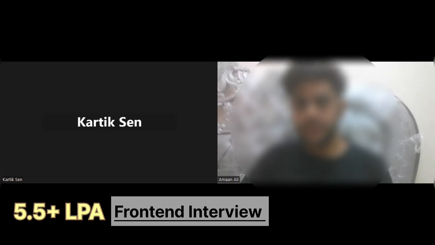What's the role of the float property in CSS?